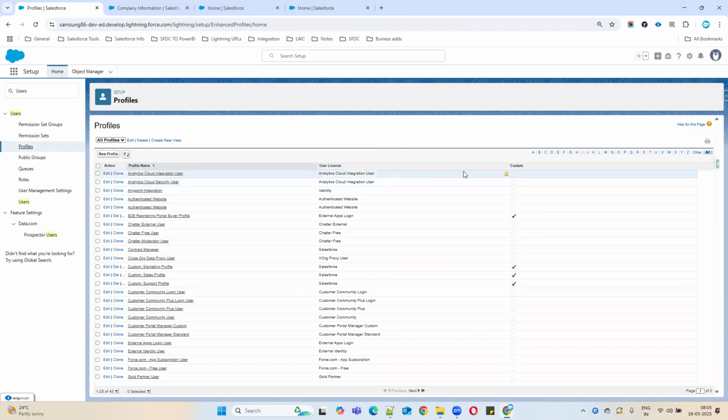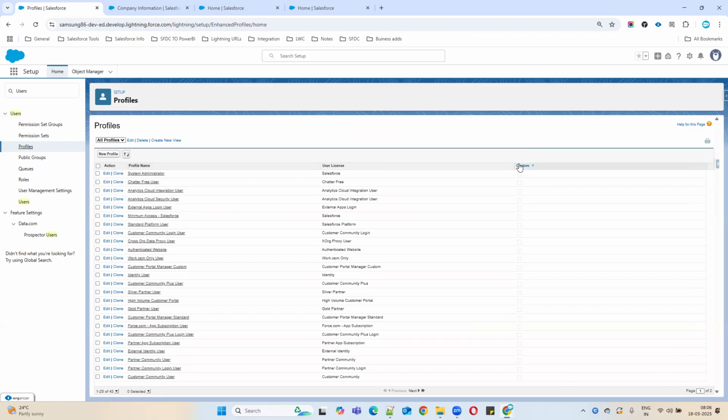Okay. So can you see these are all default profiles provided by Salesforce. Can you see a checkbox called custom? For some profiles, this checkbox is true. For some profiles, it is false. What does false mean? If the checkbox is false, which profiles are those? Standard. Standard profiles. That's it. Standard means which is provided by Salesforce.